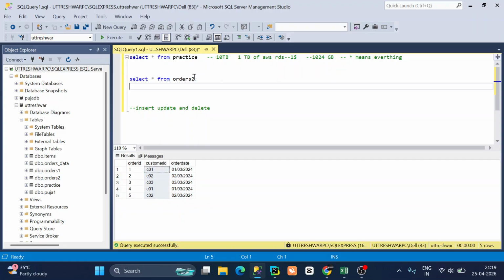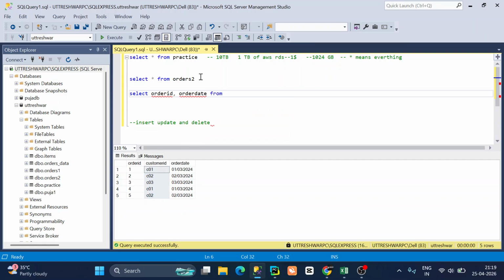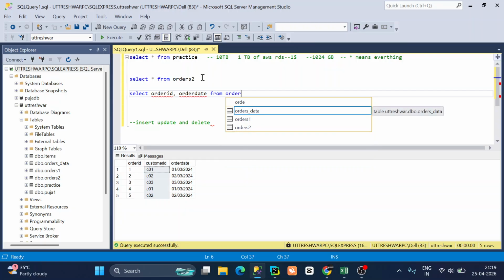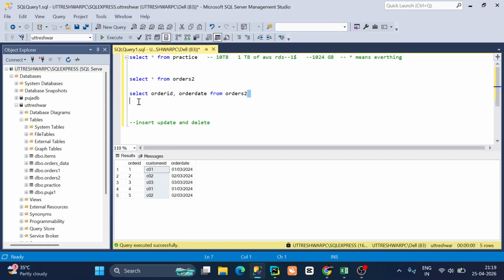So instead of SELECT star FROM orders, I will simply do SELECT and then the column names, order ID and order date, FROM orders. This is the use of SELECT. SELECT gives you the flexibility to query the data as per your convenience, just order ID and order date from orders.